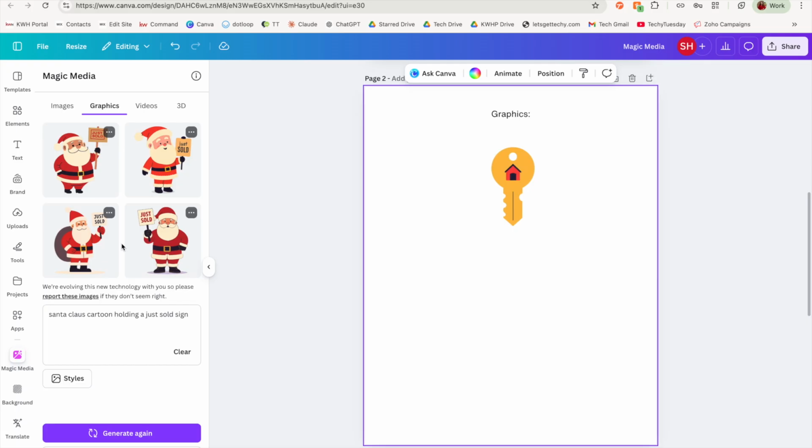Now I will say that Canva AI has come a long way in just the last couple months. A few months ago when I was trying to create these graphics, these just sold signs were not populating with the correct words, they were misspelled, or just random letters. But now you can clearly see what it says.